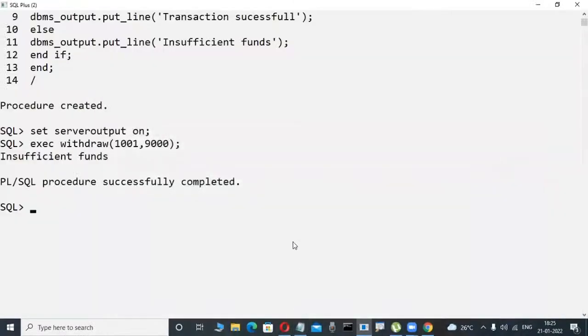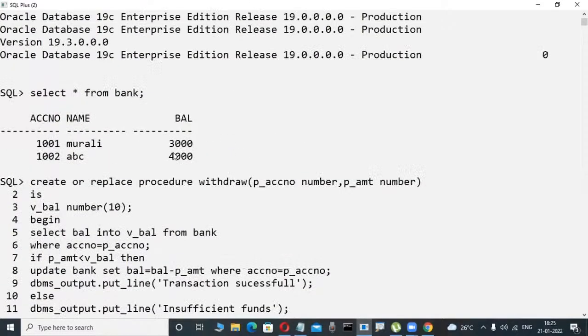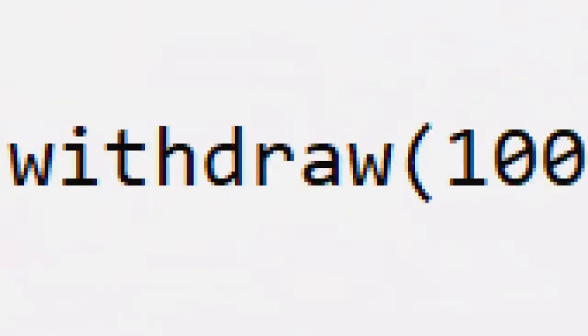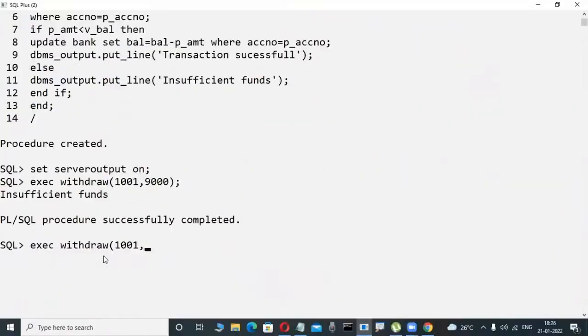Another case, OTP validation, all those things are the same. Now check it out. For example, in this case my balance is 3,000. Now I try to withdraw 2,000 rupees. Observe here, 1001 is my account number. I try to execute withdraw again. Now I try to withdraw 2,000 rupees. Possible?